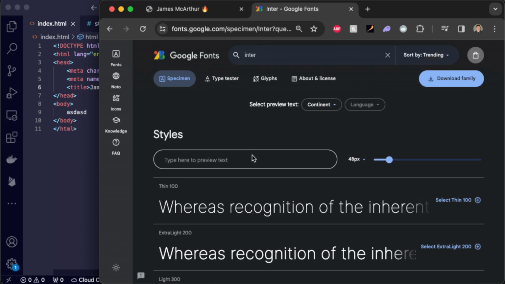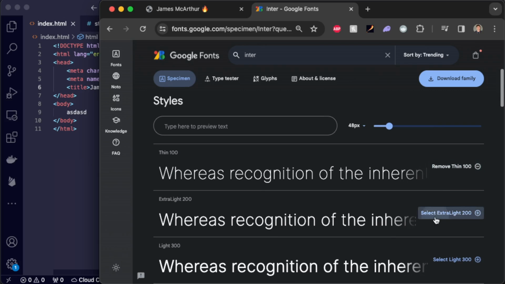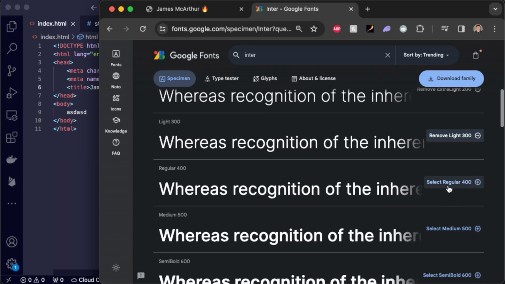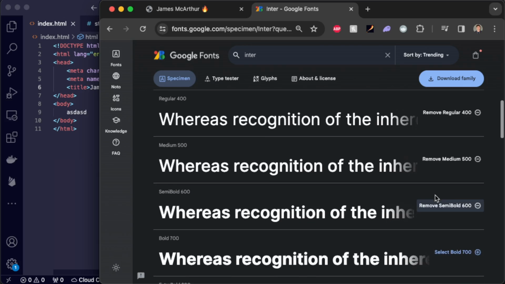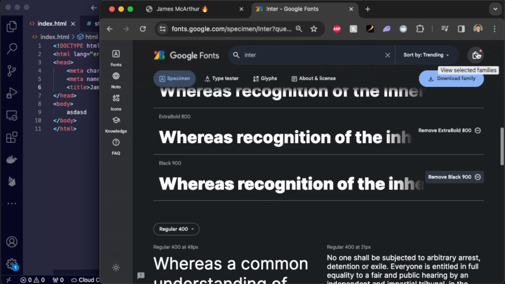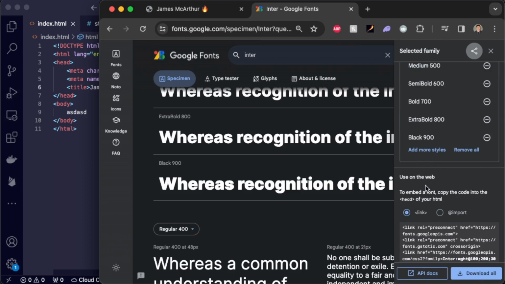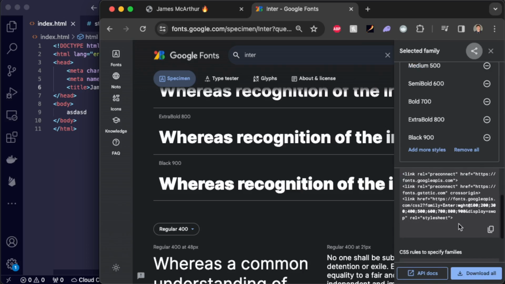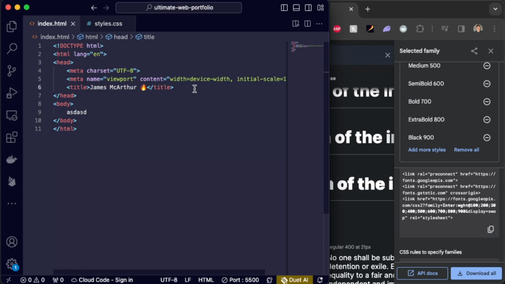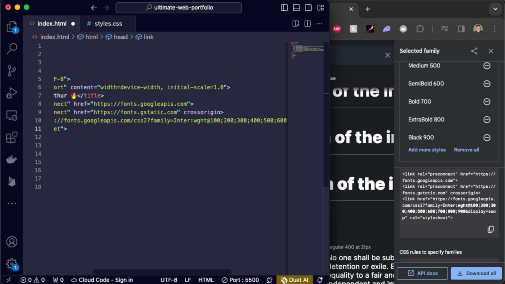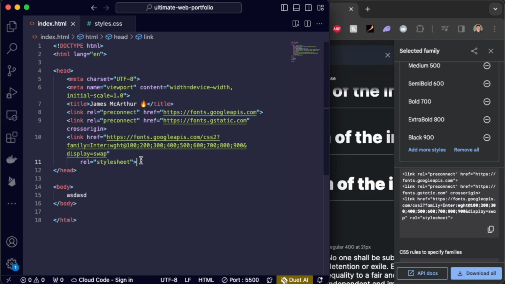Once we've found the font Inter, we're now going to add every single font variant to our selection, all the way up to the black, and then we can come up to the view selected families right up here, and we'll see that we have a link tag and a copy button. If we hit copy, we can now paste this link underneath the title, still within the opening and closing head tags, like so, and that will allow us to use that font.